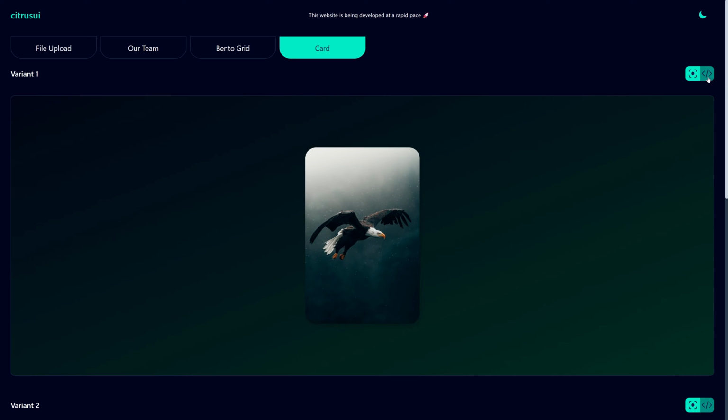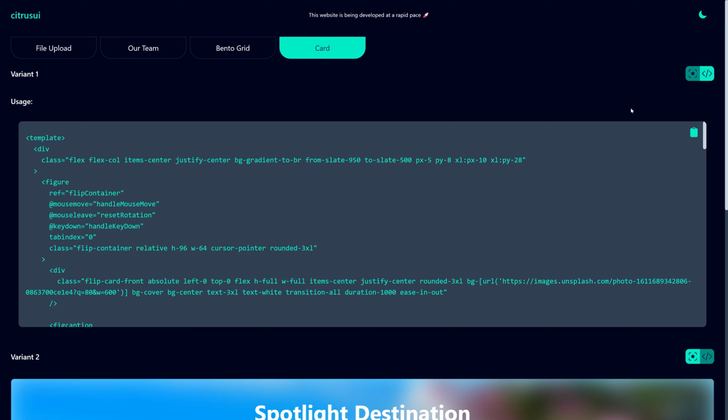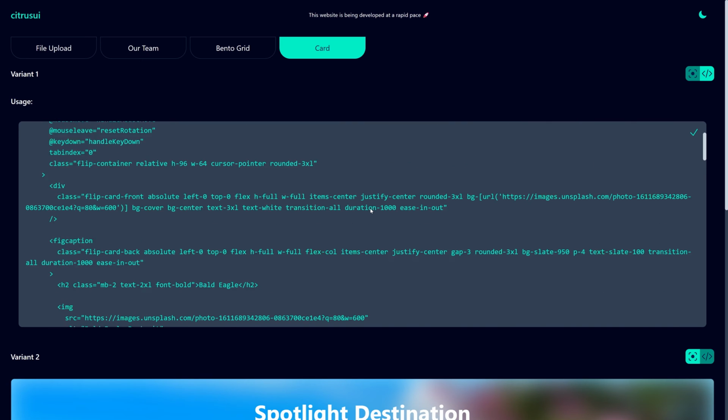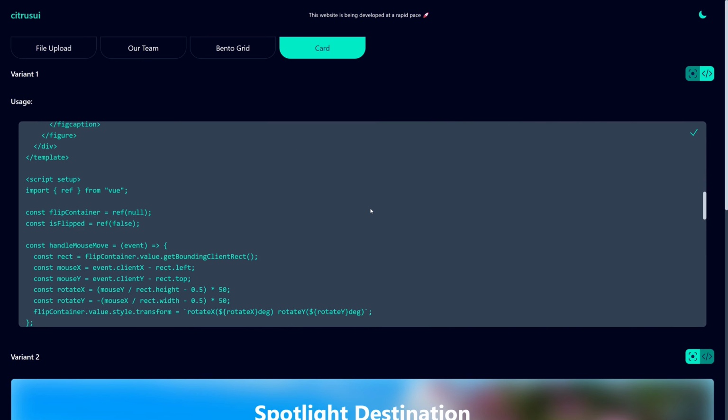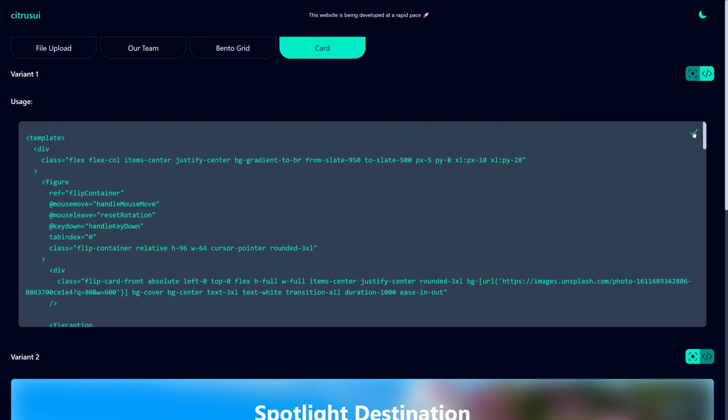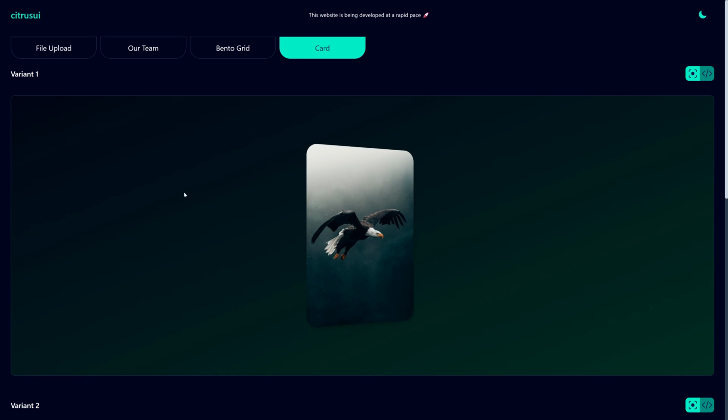So you can just click on the code icon on the right side and just copy it and paste it in your project. That's all. As soon as you paste, you just get what you see here. You don't need to do anything else. So let's head back to VS Code and see how we can achieve this.